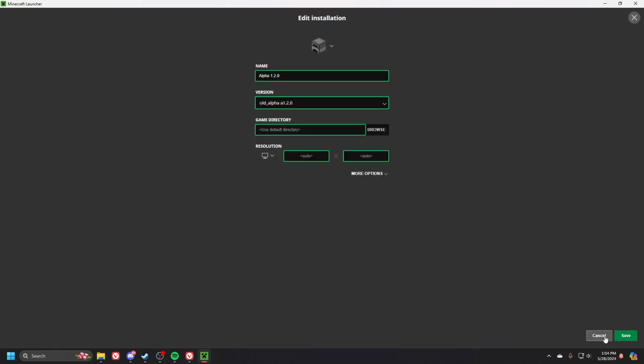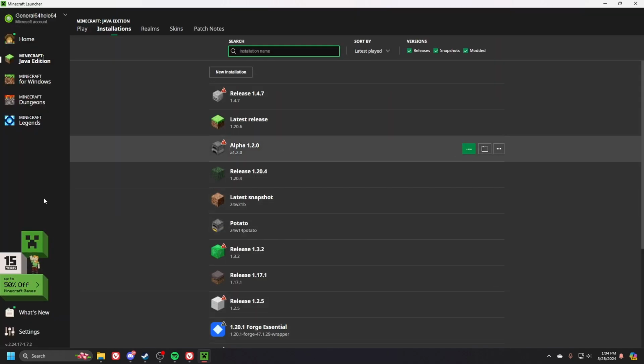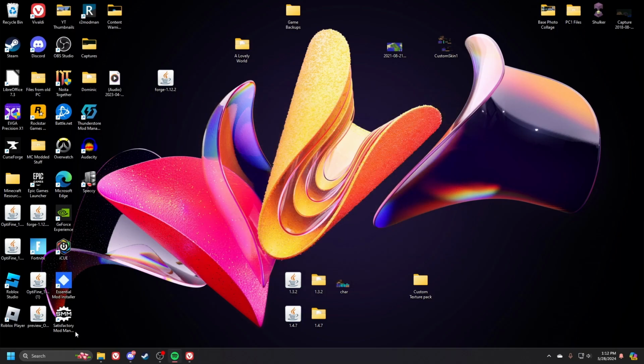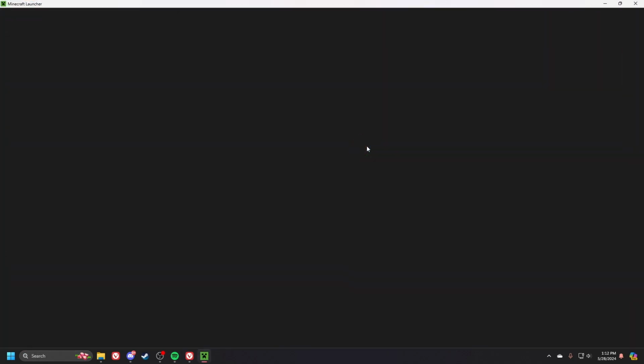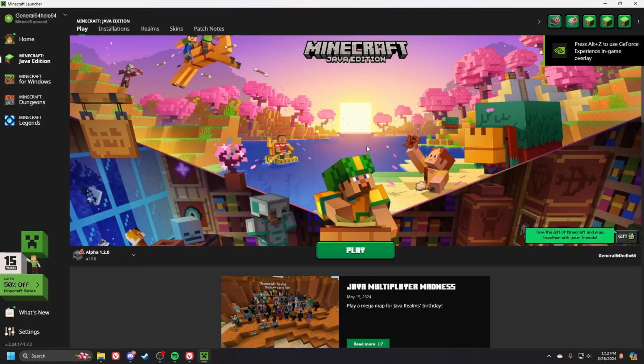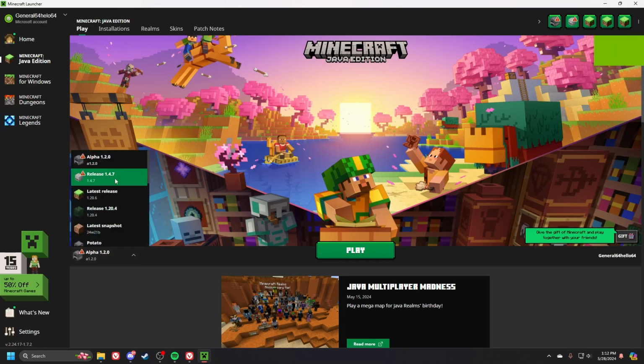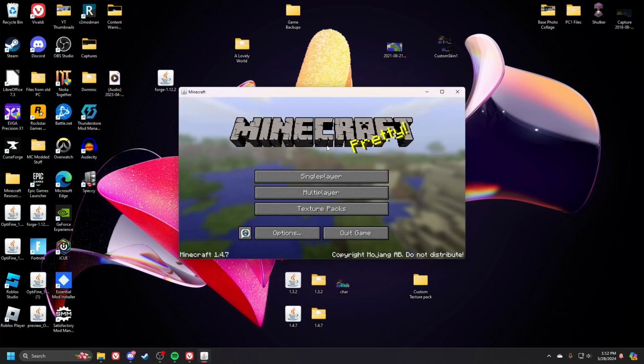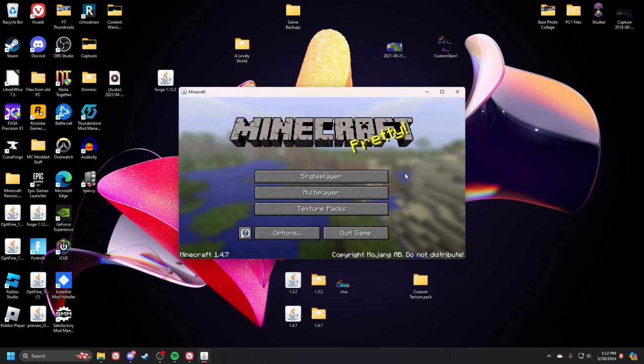And what you're going to want to do after you make this is launch this every single time prior to starting up the version that you actually want to launch. So you can just close that and then boot up the Minecraft launcher again. Then you can just go right on over to the version you want to launch and just launch it. And this has not failed me at all, I don't believe.